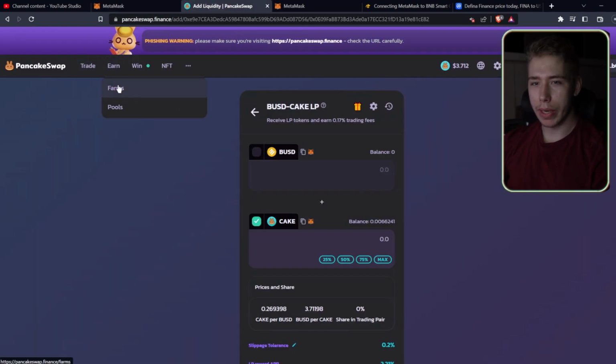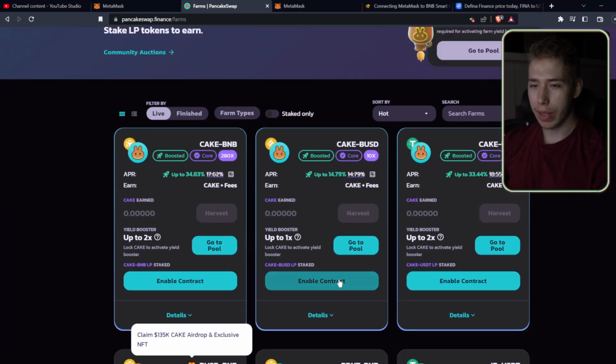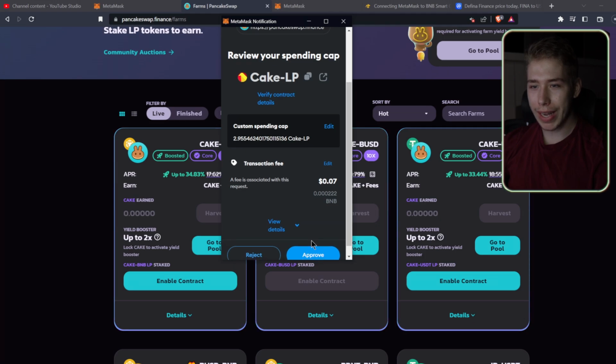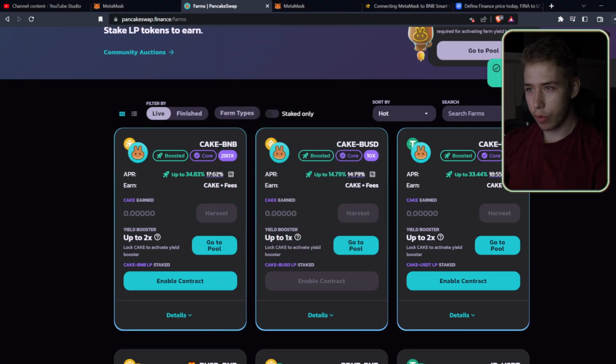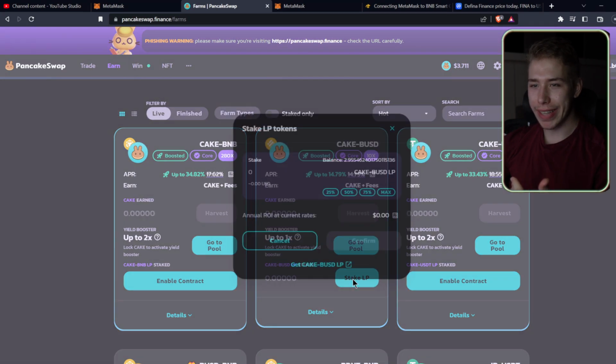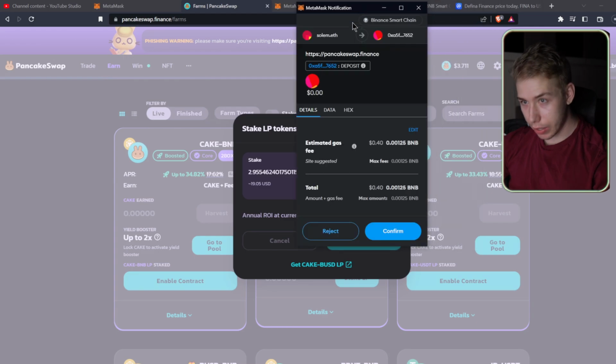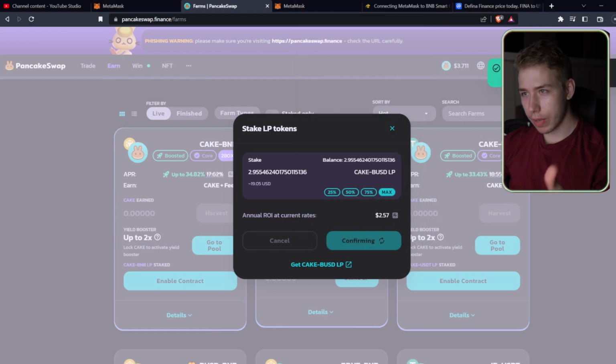Next step, we go back to earn, click on farms, and we selected our cake and BUSD farm. Enable contract, you click on next, click on approve. We paid like 70-ish cents in gas fees. So if you use $20, that's like a 3.5% investment. That sucks, but the more you use, the lesser the percentage. Next step, after it's enabled, you can click on stake LP, then select max again, click on confirm, pay the gas fees, sign everything, and then after like $1 in gas fees, we're finally done with that.